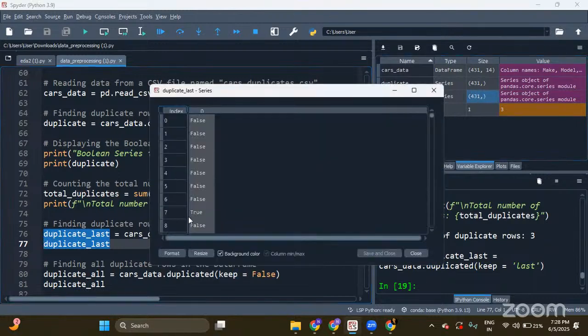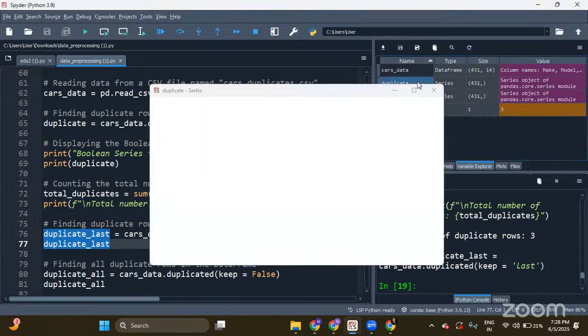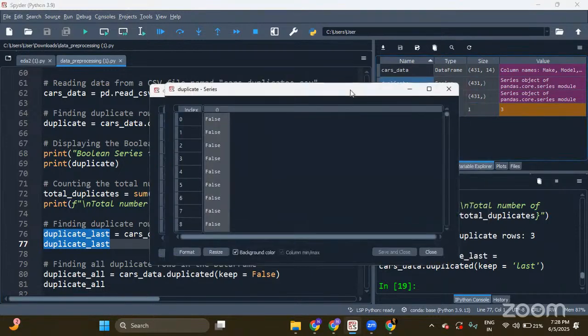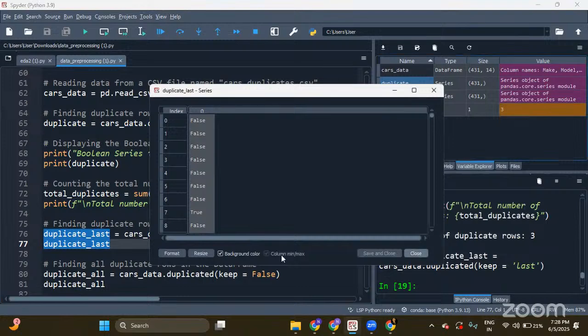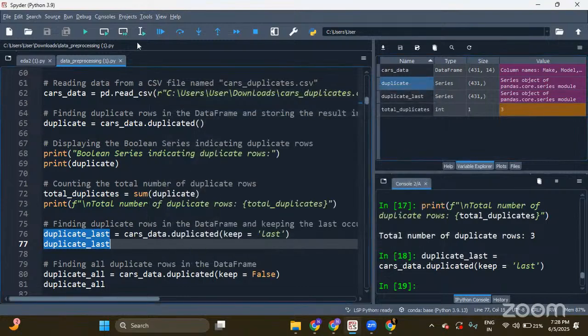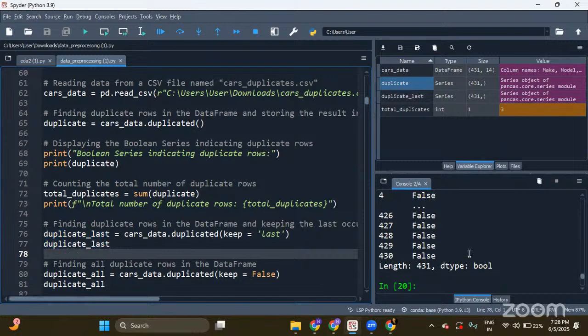You see here, record 7 is a duplicate. But in the earlier case, is record 7 a duplicate? No. The marking will change. Clear? Yes. So let me print them to the console. Either I can use the print function, or I can directly use the variable name and print it to the console.